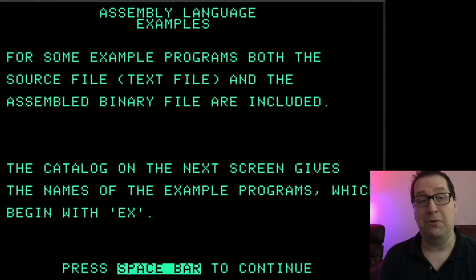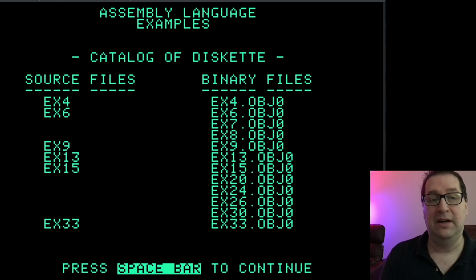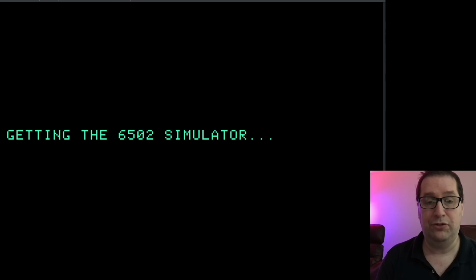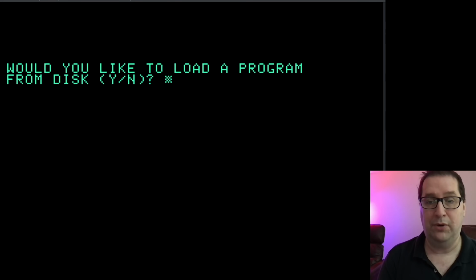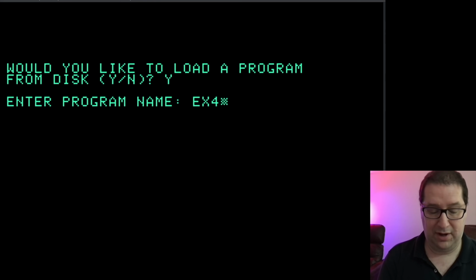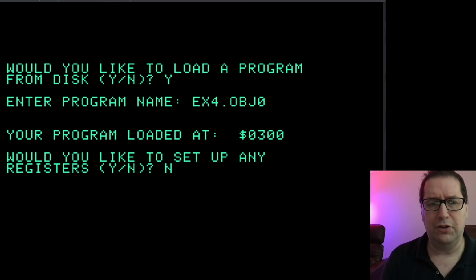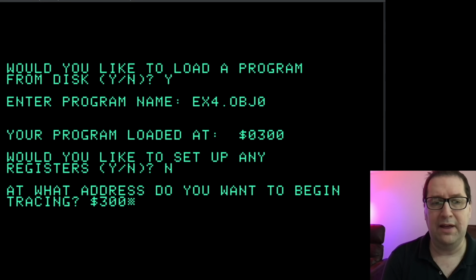There are examples that are meant to be loaded into the assembly language simulator. In fact, why don't we do one of those? Let's see, ex4.obj0. So we'll run the simulator. Let's load a program from disk. ex4.obj0. I don't actually know where this starts. It loaded at 300. We're not going to set up any registers. We'll start tracing at 300.